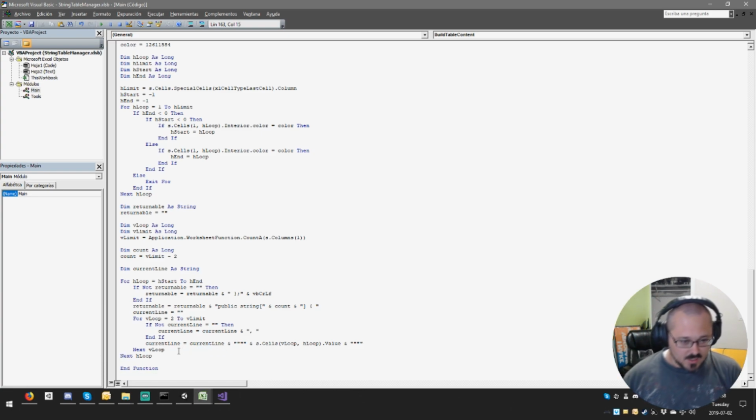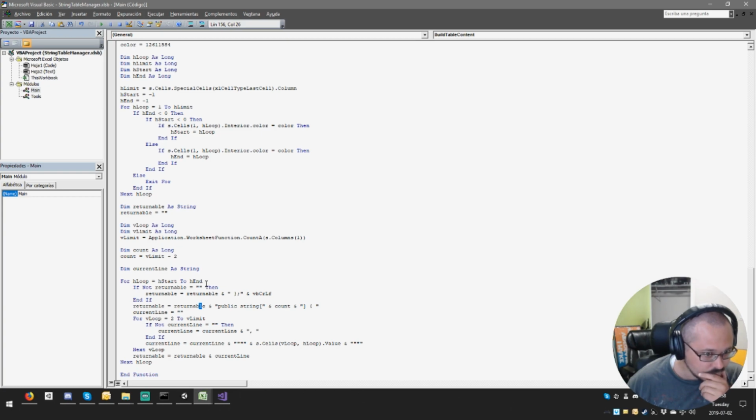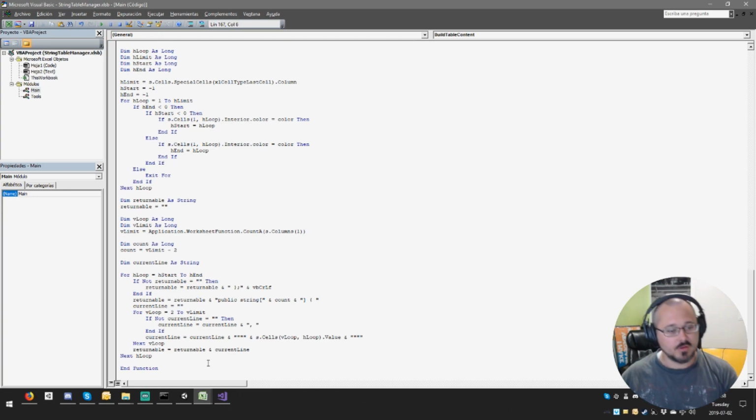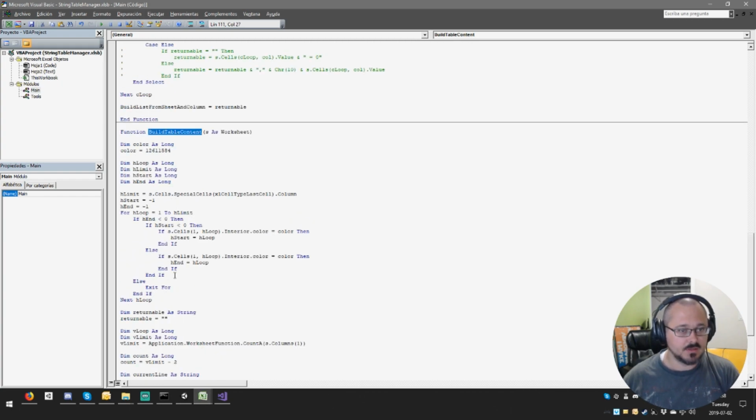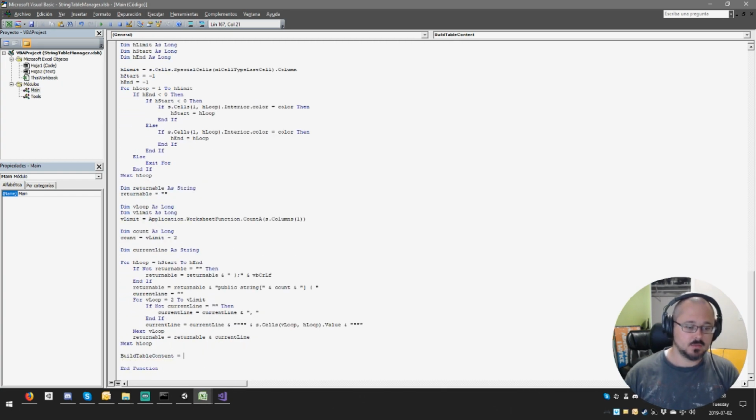Okay, so we got the current line, and at the end of this, we're going to say returnable equals returnable and current line. And then when we're done with all of this, we're going to finally return the returnable, which is going to be build table content equals returnable.